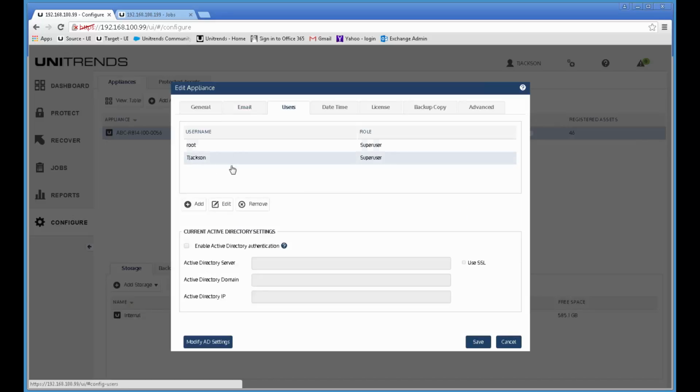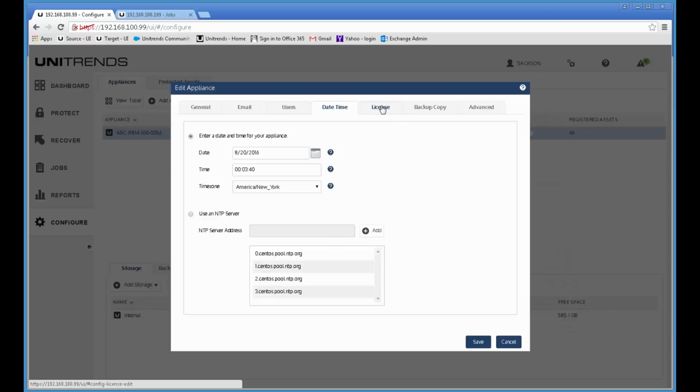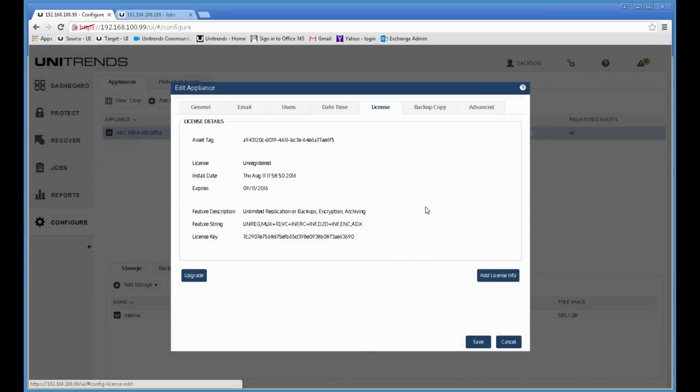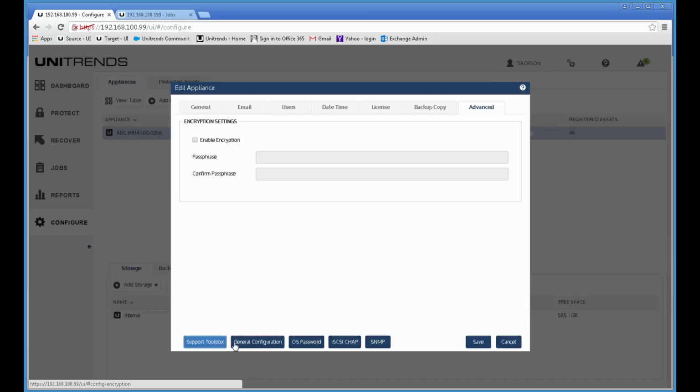I can set user security in here at different levels. You can even tie to Active Directory if you need to. We don't recommend it. Date and time servers in here. You may have to come in, modify your license once in a while if support tells you to. There's also backup copy settings in here. This is where you can suspend and adjust your number of connections used for hot backup copies. There's also the advanced area once again that has all the settings in here that you need, even to set the CentOS console password. This is where you also enable encryption as well too.